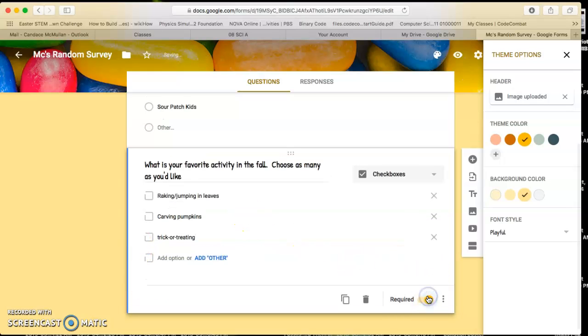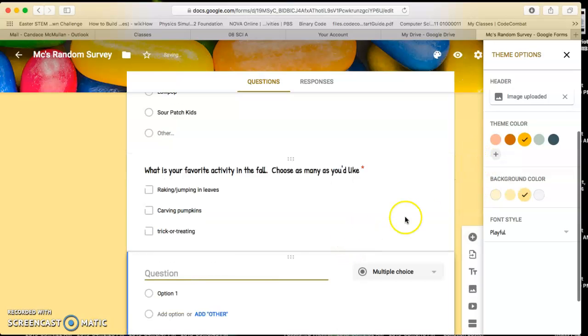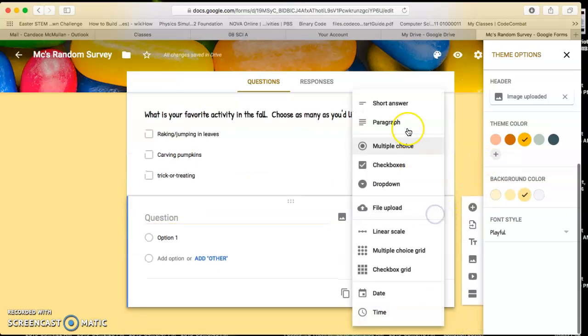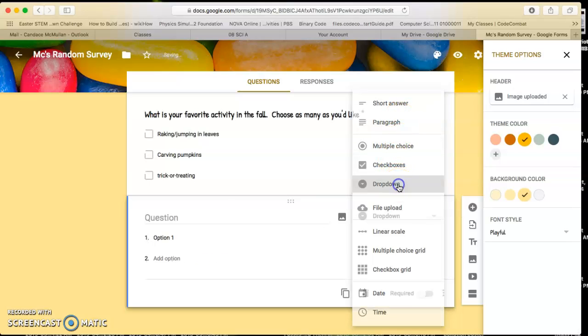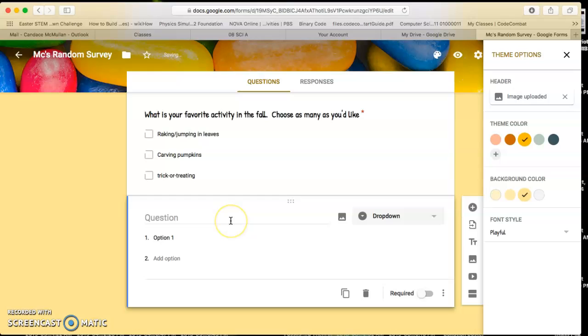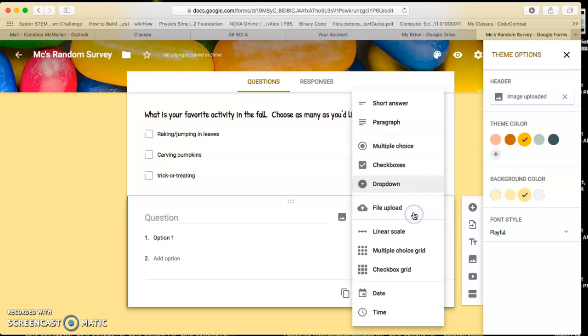So again, I'm going to require it because I want everybody to show me their answer. And then I'm going to say add a question. Since short answer and paragraph are pretty logical, I thought I'd show you a different kind. So a drop-down question is just what it sounds like when you ask a question and then you click on it and it drops down a list. So that's a lot like what I've already done. So I'm not going to do that one right now.